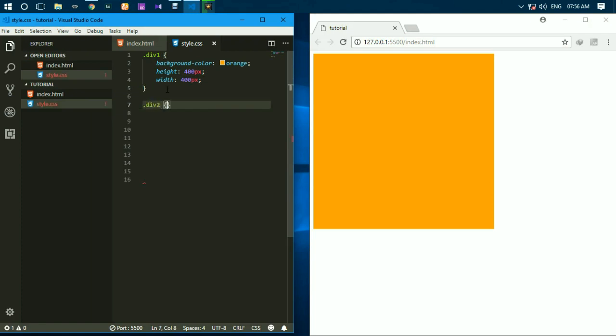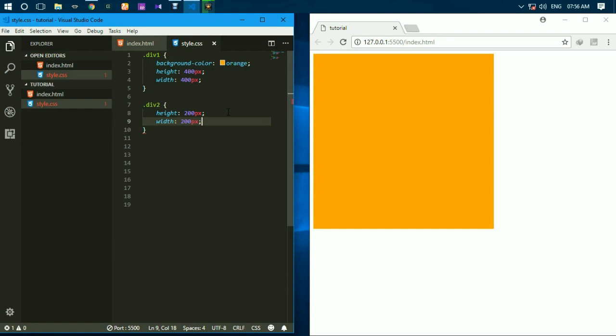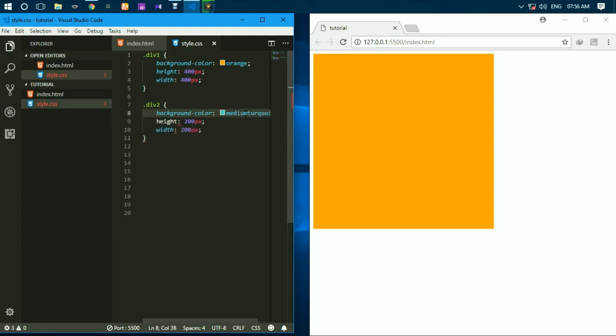the one inside the bigger one, we'll give it width and height of 200 pixels, and a background color also. I don't like this color, so we'll give it a color of olive. Okay, so that's up to you, whatever you want to give.